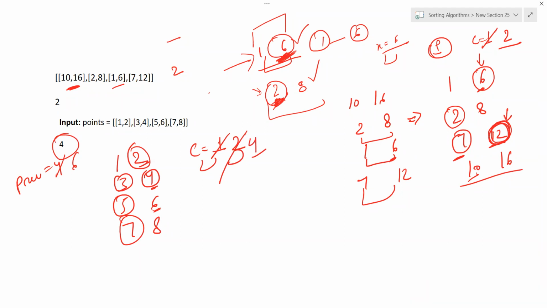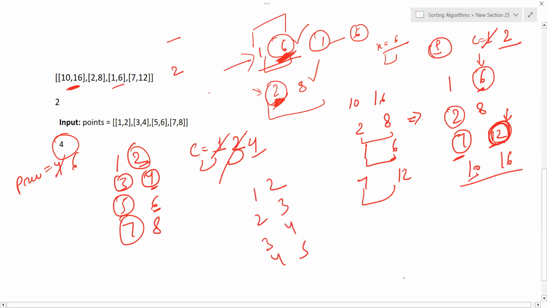If you want me to take one more example, let's take the last one also. It is 1 2 2 3 3 4 4 5. Luckily this is also sorted, on the basis of the end coordinate. So here count will be 1. Again we'll be doing the comparison. This element and this one, this is not greater, right? This is not greater, so we won't be doing anything.